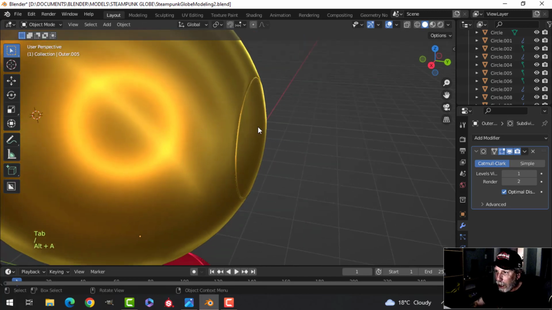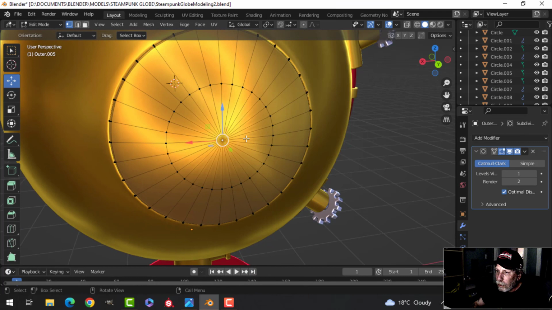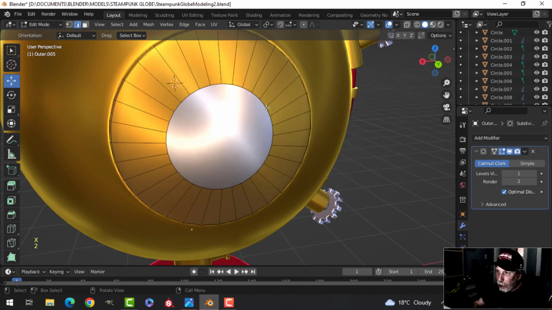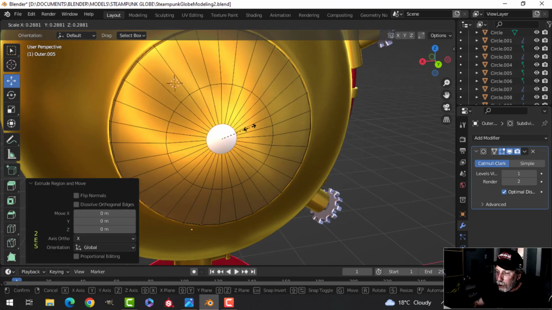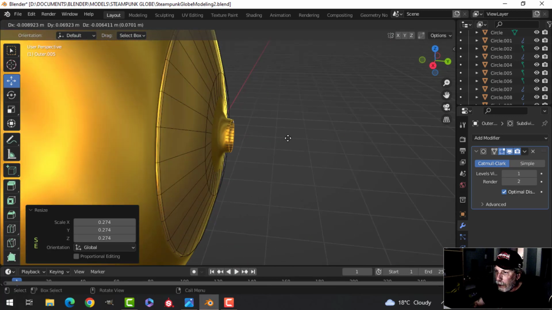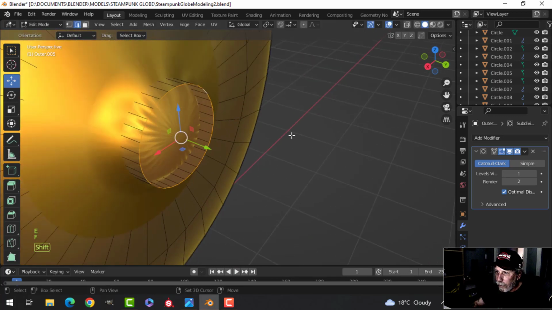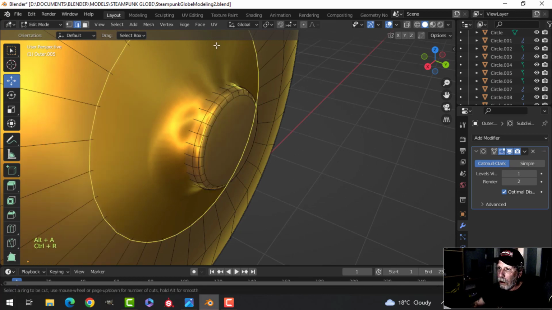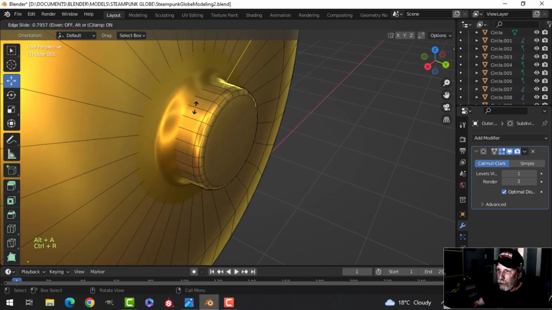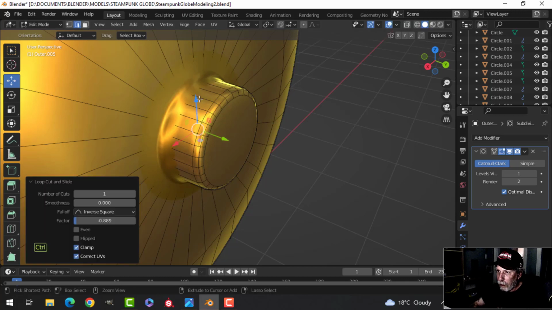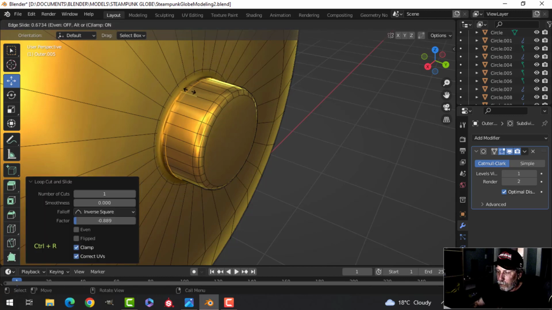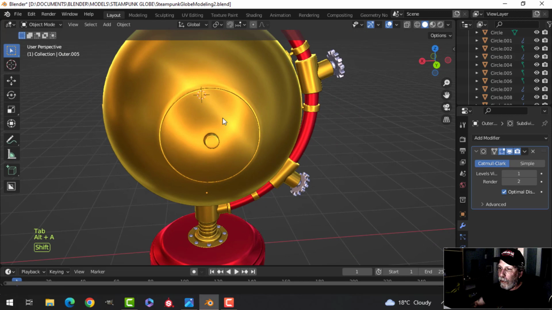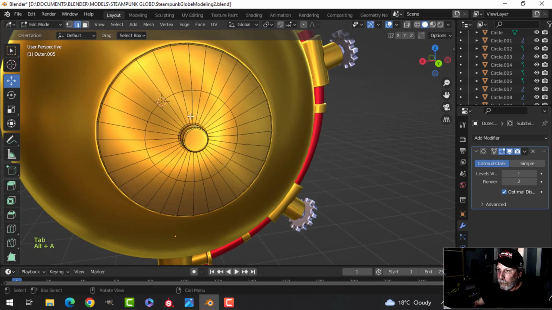Slash key to bring that back. I'm going to delete that vertex and extrude in like that, and then out a little bit. F to make a face. Control B just to put a little something on top there, and pull this in and down. And we'll have that effect on it.